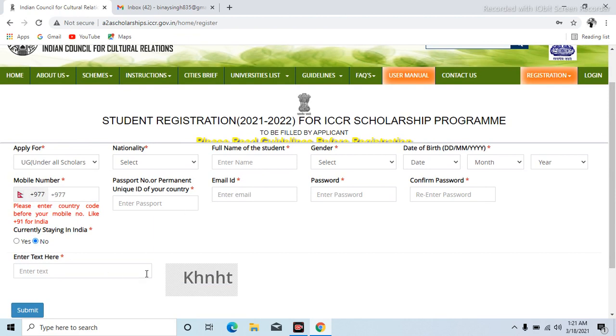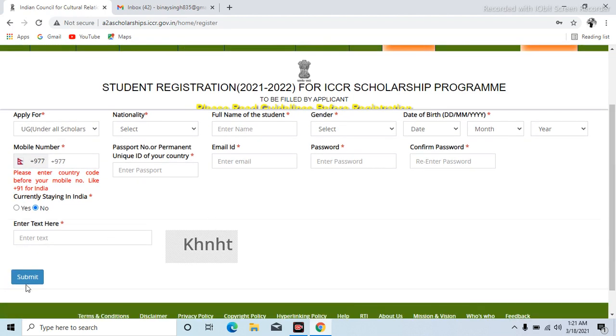Then you have to write the text shown here in the text box, and then click submit at the bottom. If you submit, your registration will be successful. Then you can see your registration is successful. I have already registered, so I am not going to register again.